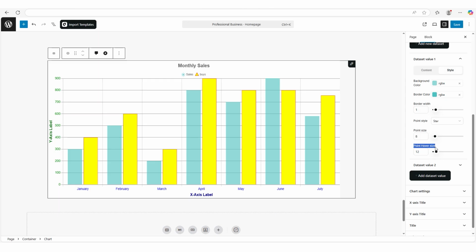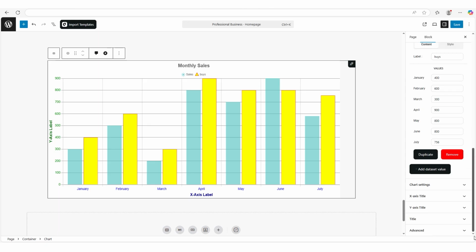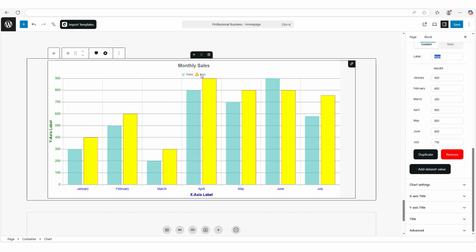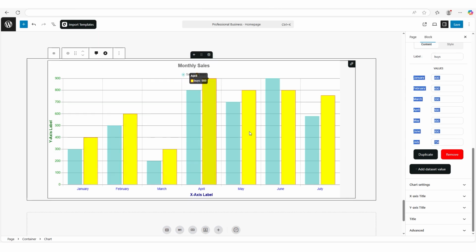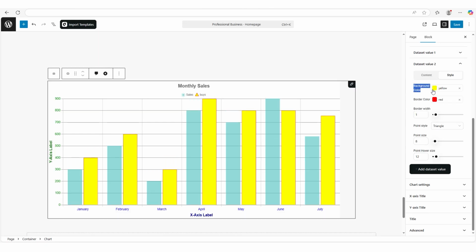Let's move on to customizing Dataset Value 2 to compare multiple datasets on your chart. In the Label field, update the text to reflect what this dataset represents, for example, Buys to track customer purchases. Below that, enter the monthly values for this dataset. These values will now be visually represented alongside Dataset 1, providing a comparative view on your chart. You can also duplicate or remove this dataset if needed. Next, style Dataset Value 2 in the Style tab to distinguish it visually from Dataset 1.